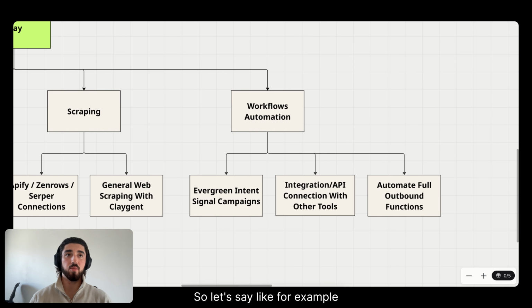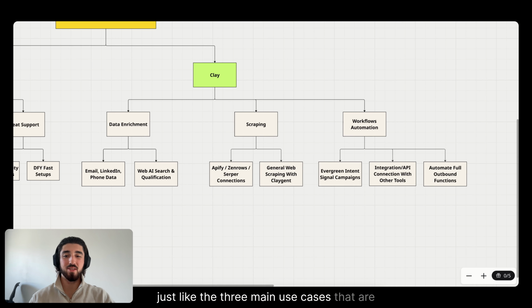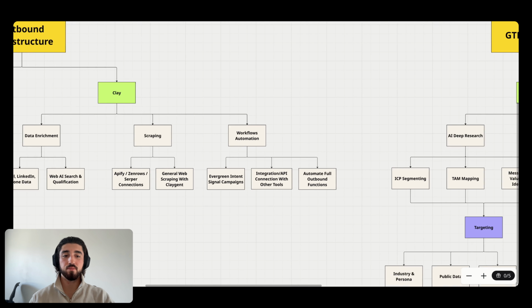So let's say, for example, a client submits an onboarding form. That onboarding form gets sent to a Clay table, which then takes that data, parses it, does the market research, and then writes full scripts around it. So much can be done with Clay. I'm sure you all know this at this point, but these are just the three main use cases that are relevant specifically to the cold email outbound side of things.